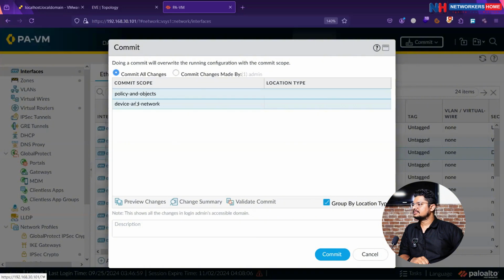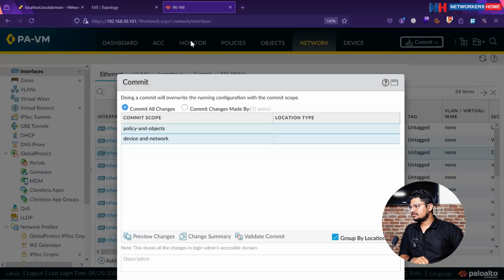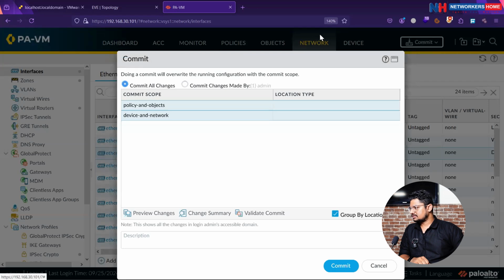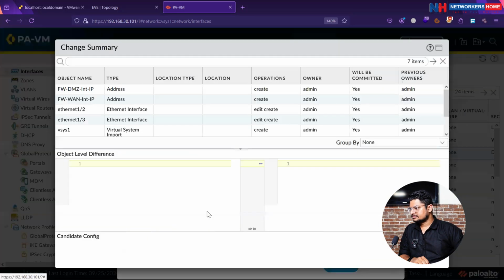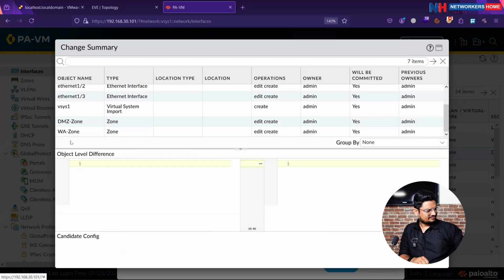It is telling us that these 2 changes you can do. If you remember from the backend side, you can see we changed things in the network, that is part of device and network, and we see a change in the object, that is part of policy and object. So if you want to see whether you did any changes properly or whether there is any mistake, then you can click on change summary. Okay, you will get that whole idea here that you create the IP, you create the interface, and you create the zone.